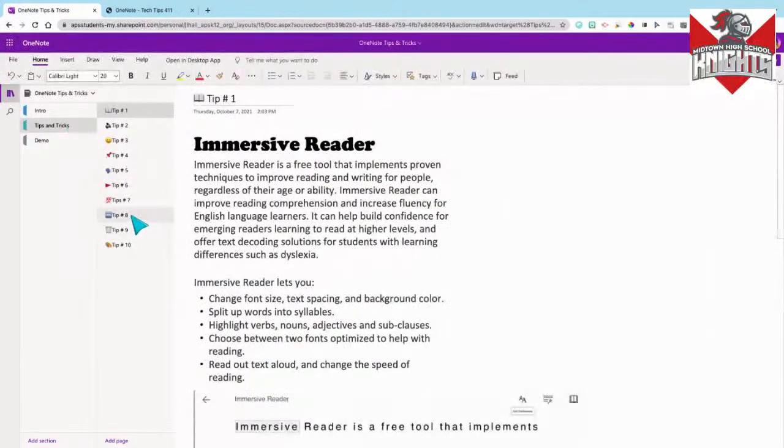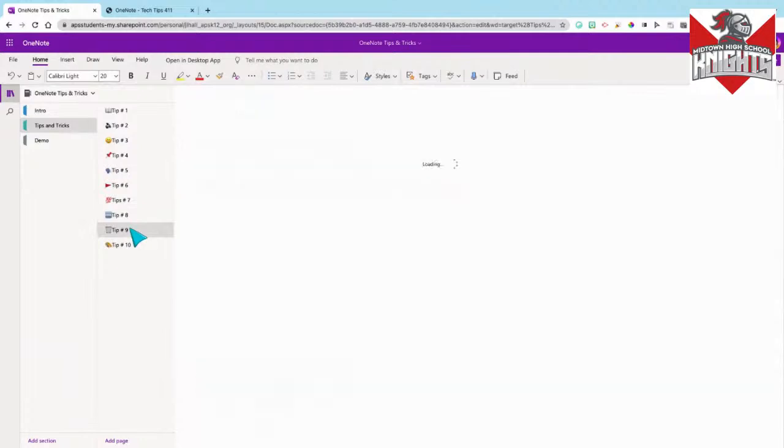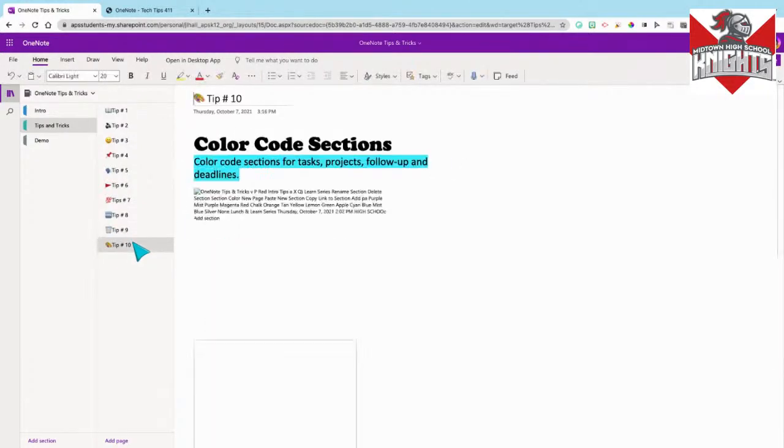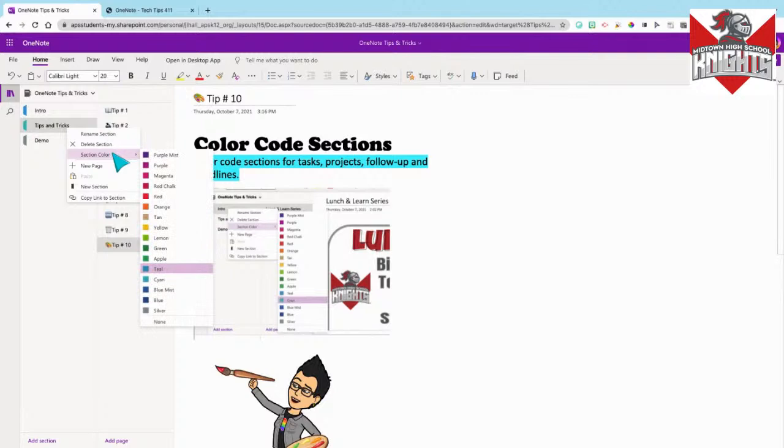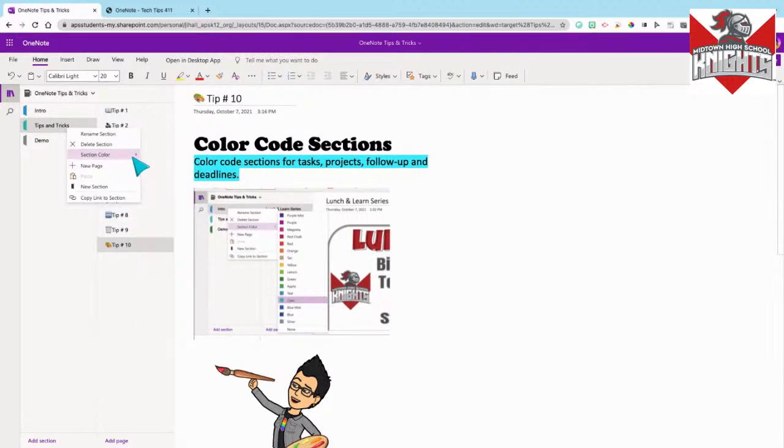And back to the tips. So that was recycling, and the final tip is color coding your sections. What's cool about that is that you can go over here to any of these sections and right click and color code them. If you have a notebook that has all of your resources in one notebook, you might want to have one color for science, one color for social studies, one color for your lit class. You can color code them using those options.